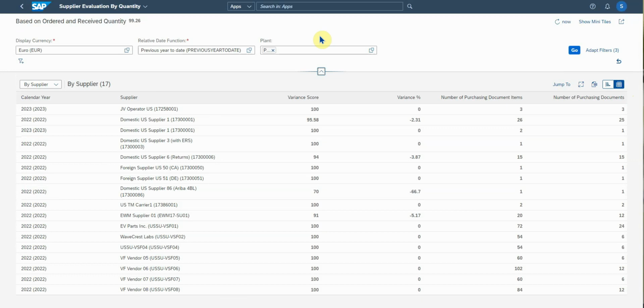Before we go through the fields there, you can also look at the filters here. This is done in year, previous year to date for this specific plant. And again, you can click on adapt filters to look at the various fields. In this case, you will see that there's the supplier name and number, and then the calendar year. So you'll see for instance, for this domestic supplier, there's the number. It's the same number for both rows, but it's different calendar years. So you can track the variances and the scores by calendar year.